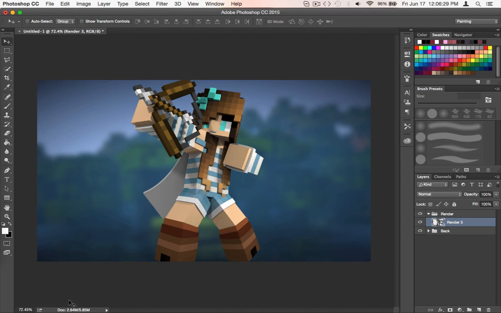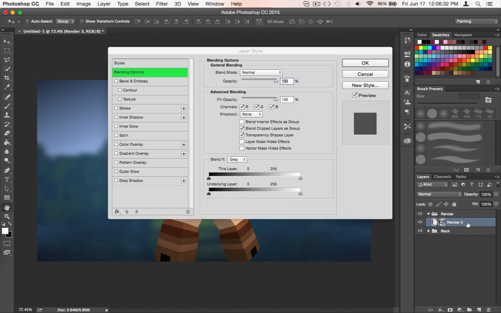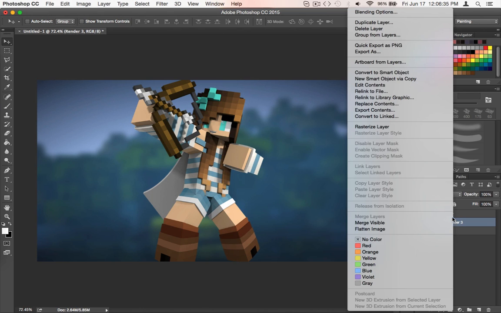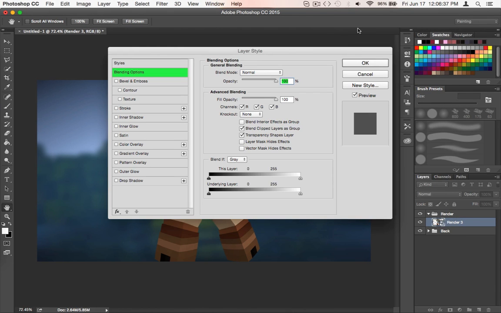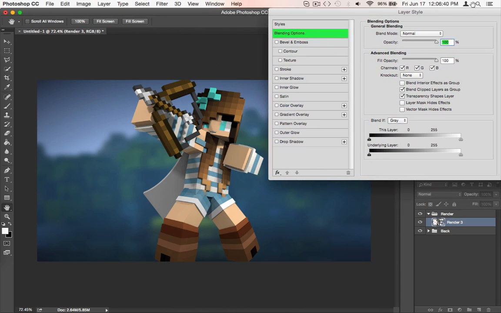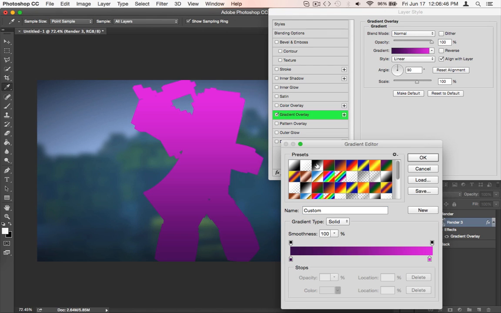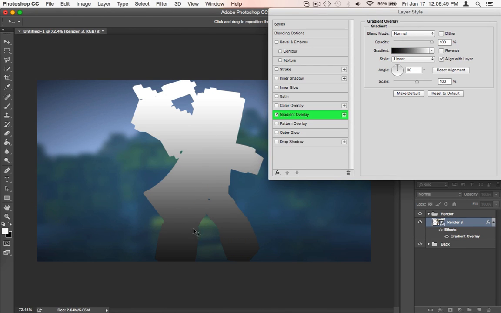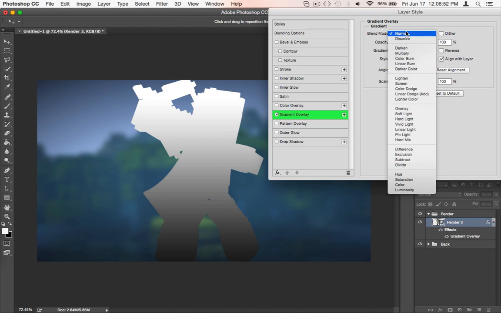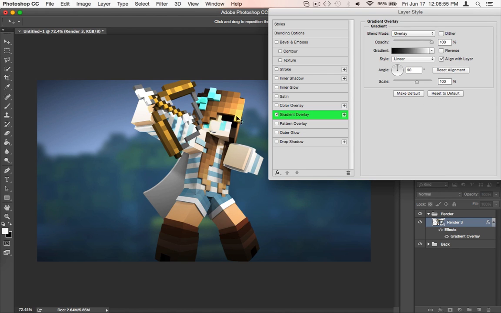Right after that, you can double click the layer to open the blending options, or right click it and choose Blending Options. I always go for Gradient Overlay. Choose the black and white one, and make sure the white is on top and the black is on the bottom. Then change the blending mode to Overlay, and you should have something like this. Then change the opacity until it looks just how you like it, not too bright and not too dark.